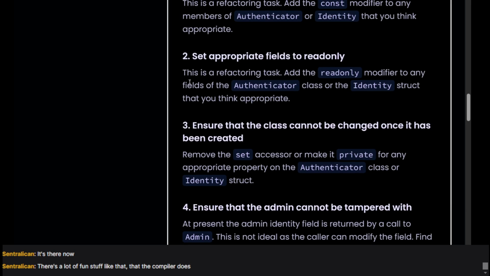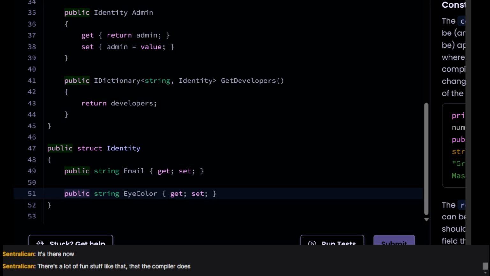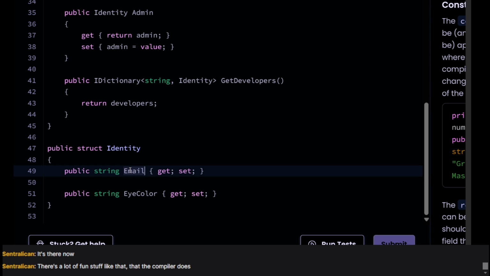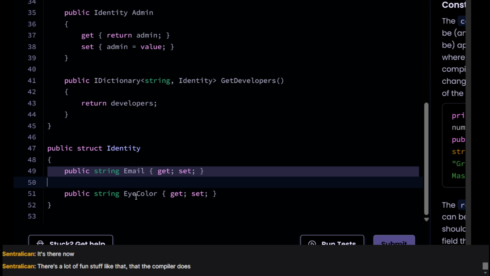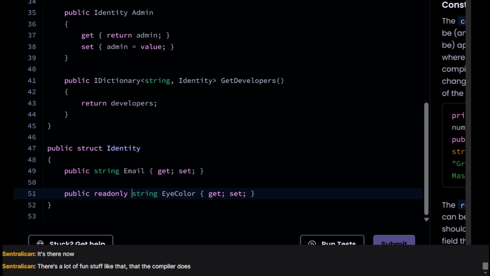Set appropriate fields to read-only. This is a refactoring task. Add the read-only modifier to any fields within the authenticator class and identity struct that you think appropriate. I mean, email can change, so I don't think that should be read-only. Eye color never changes, so I guess that should be read-only. That's the point of this.